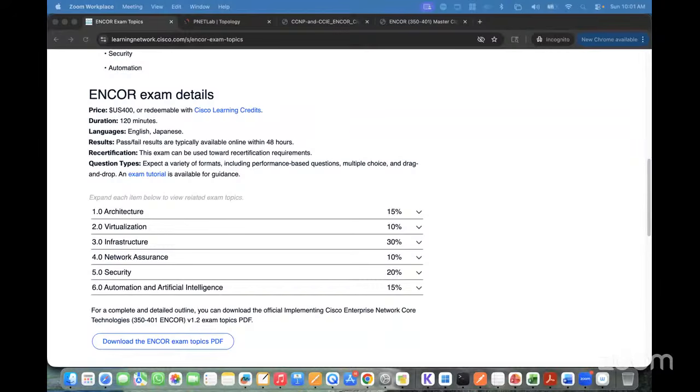So my screen is visible to everyone? Yes, sir. Yes. Okay, good.